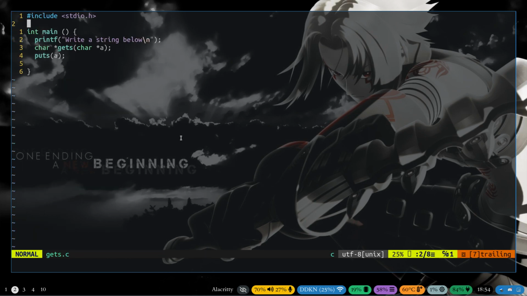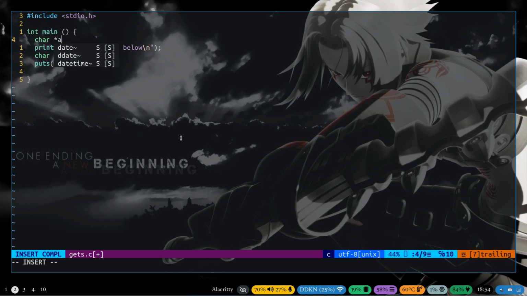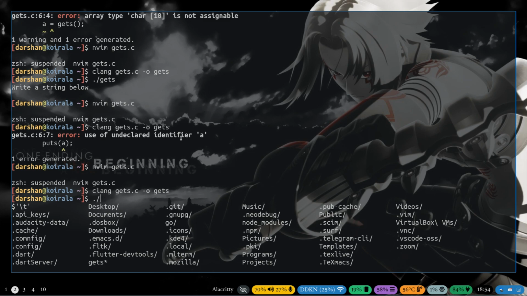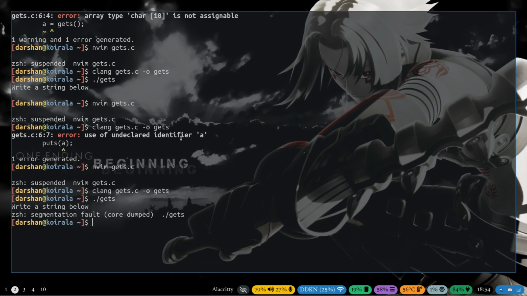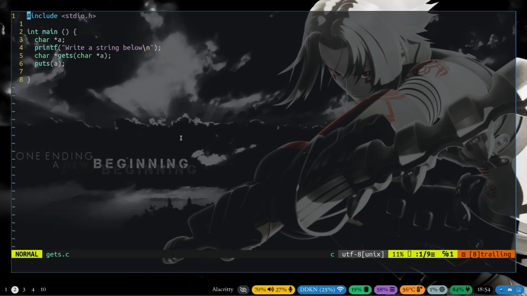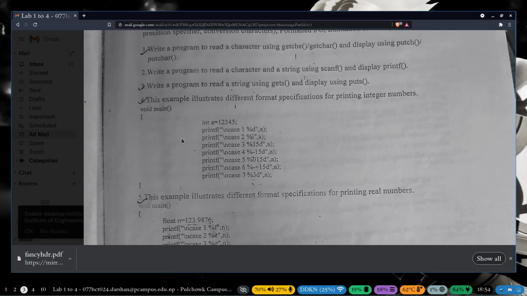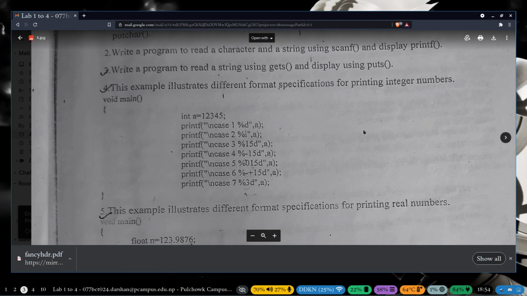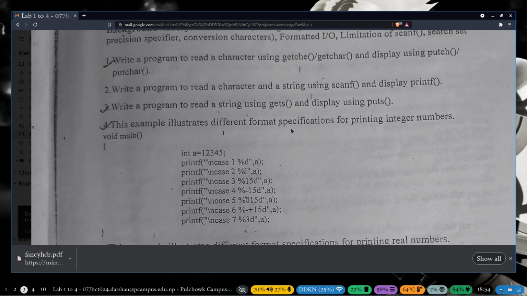So okay, char a. This is an identifier. So gets. Okay, I'm just stuck on this gets. What is that? Let me eat this first. Alright. Gets display.